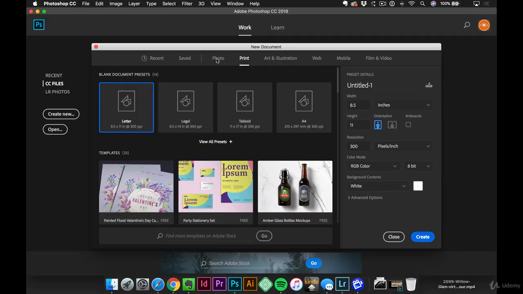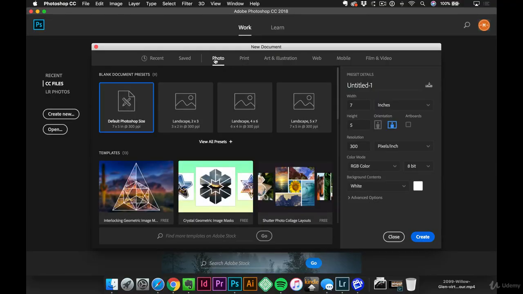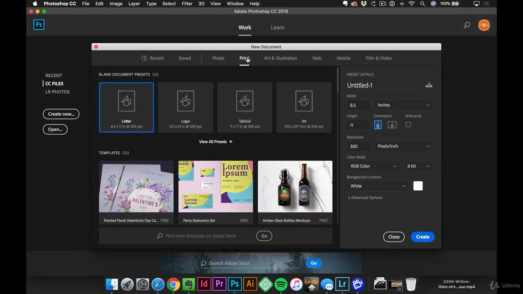And print, photo, same thing. So what we're going to do in this lecture is we're going to create a poster. So you could start by clicking on this tabloid size. It's going to give us 11 inches wide by 17 inches tall.